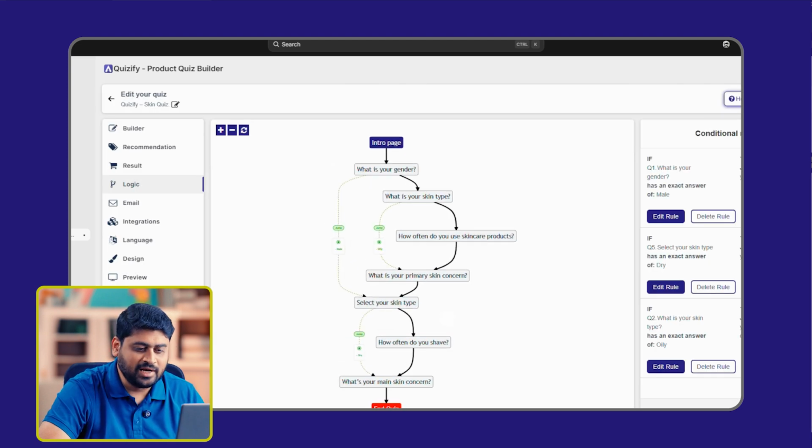Once saved, you can clearly see how your logic is structured. This makes it easy to test, tweak, and expand your quiz without confusion. And that's it. You have set up your first logic jump in Quizify.